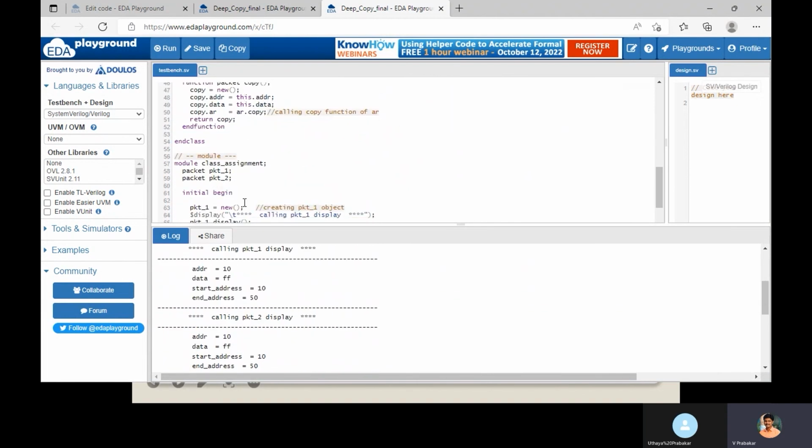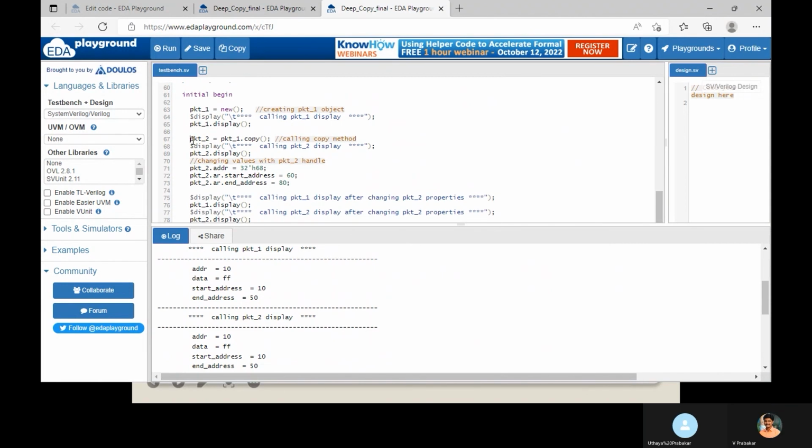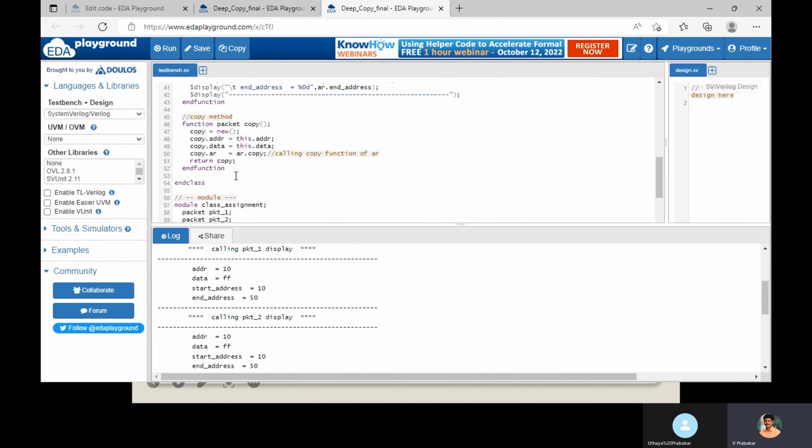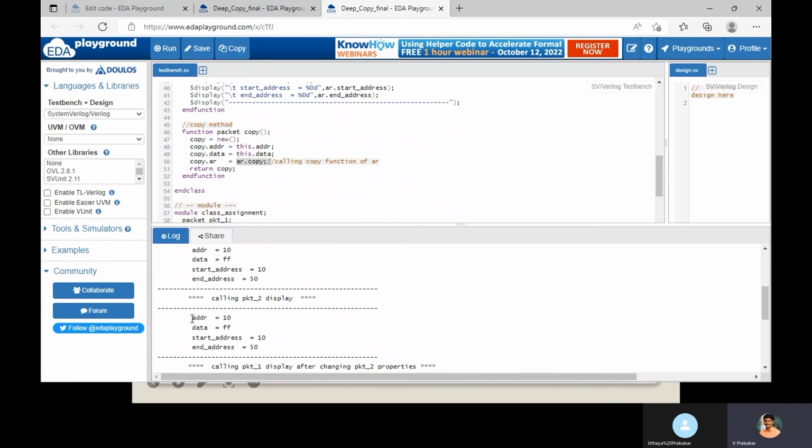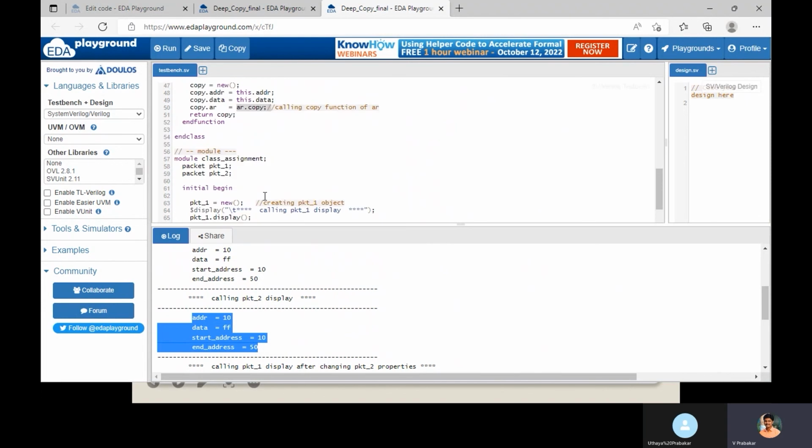Okay, after that, here I am doing deep copy. PKT1 dot copy. Okay, so what will happen? For all these fields, new memory will be created, and then these are assigned to PKT2 fields. Okay, and then for that nested handle AR, PKT1 has 10 and 50, right? That is assigned to PKT2 start address and end address. Okay, so we are getting it here by calling PKT2.display.